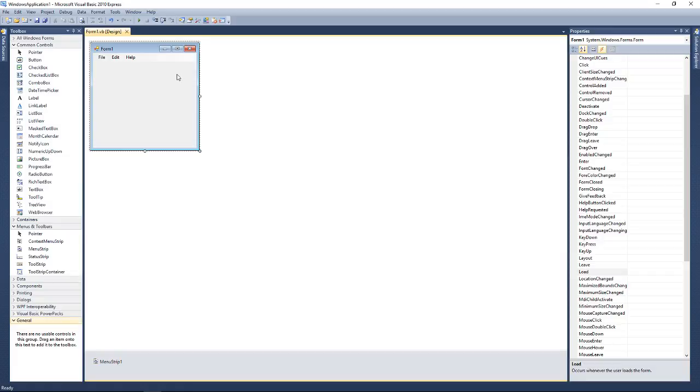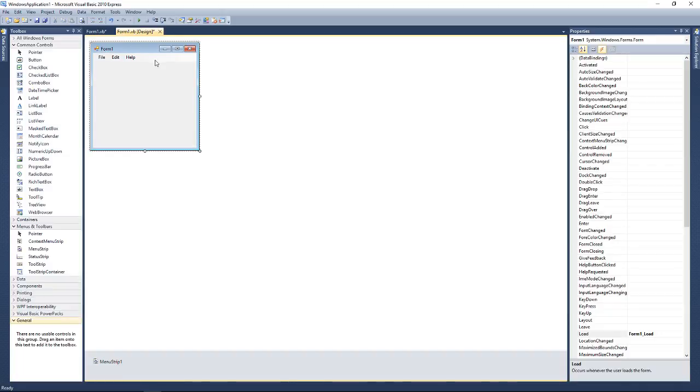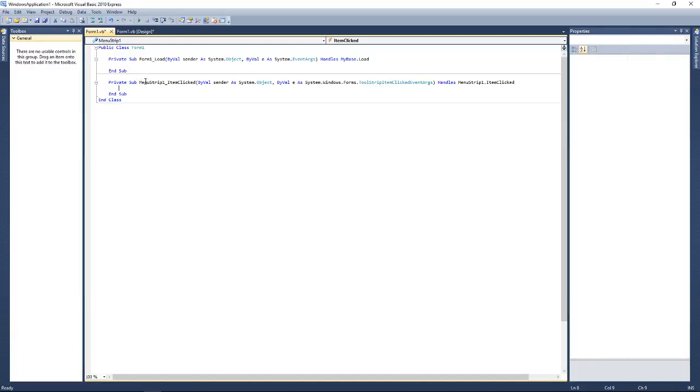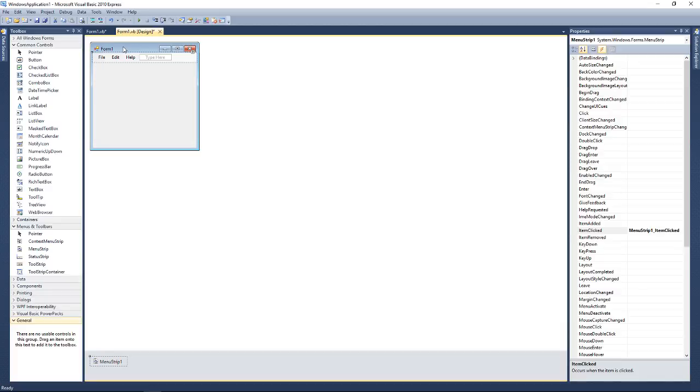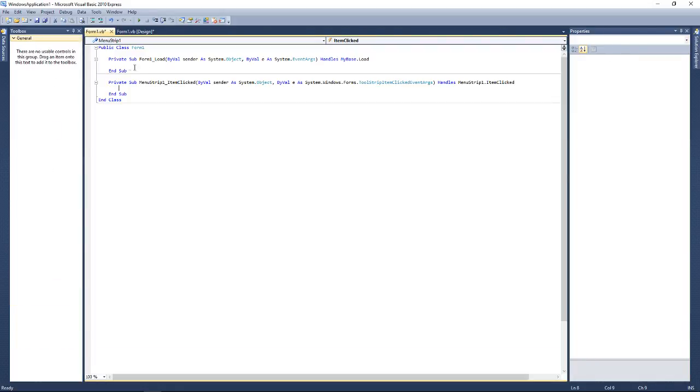So as I was saying about the double click thing, you notice load for the form was highlighted. So as I double click the form, I've got form 1 load. So if I go and I double click this one, you'll notice menu strip item clicked. So whatever the default action is, if you double click the component, that default action will appear. So, okay. And what we want to do is we're going to go to the form load.